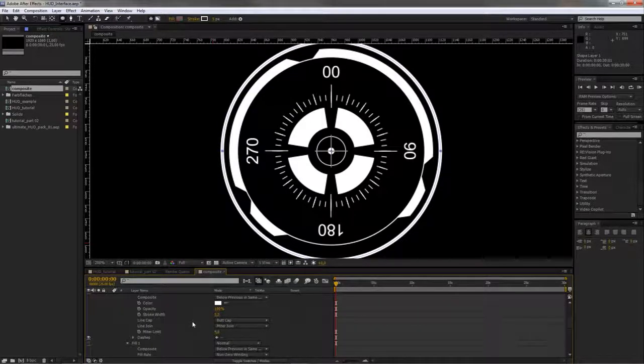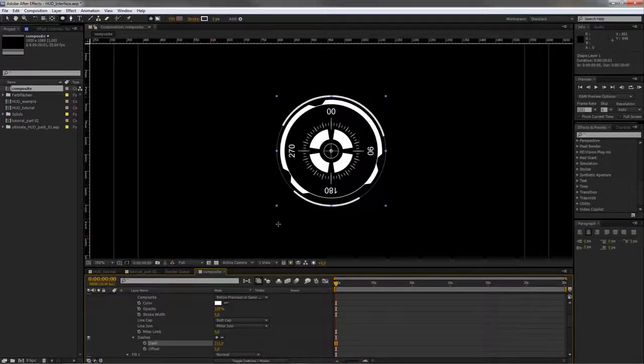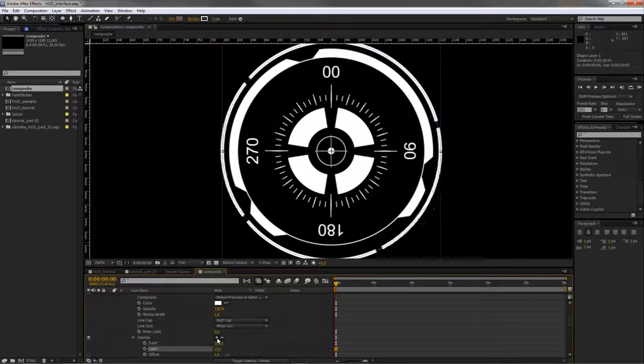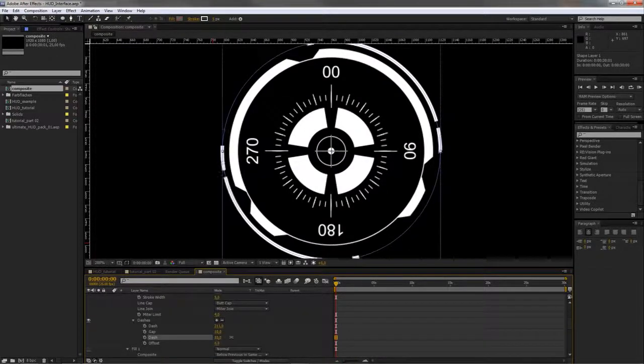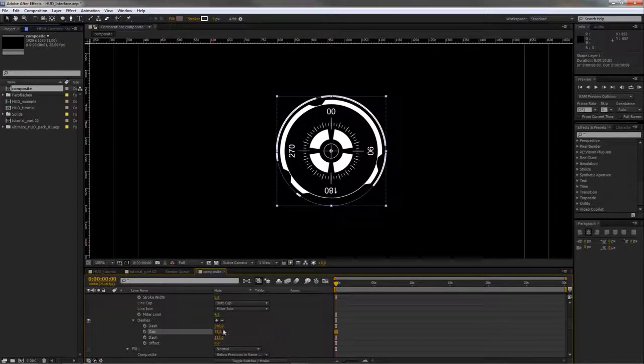Okay, and then go to dashes and hit this plus icon. And then just mess around with your settings. I think I will make it a bit more complex, so maybe something like that looks good. Let's make the gap a bit bigger, or I think that looks good.